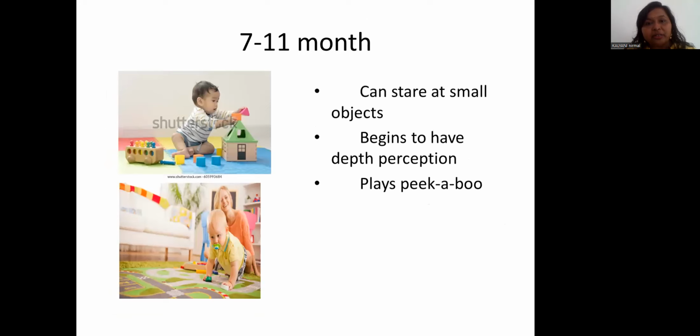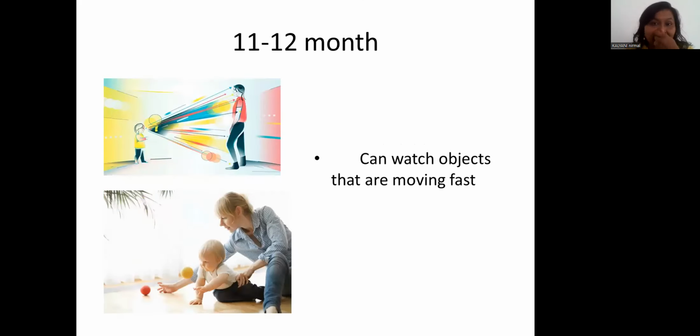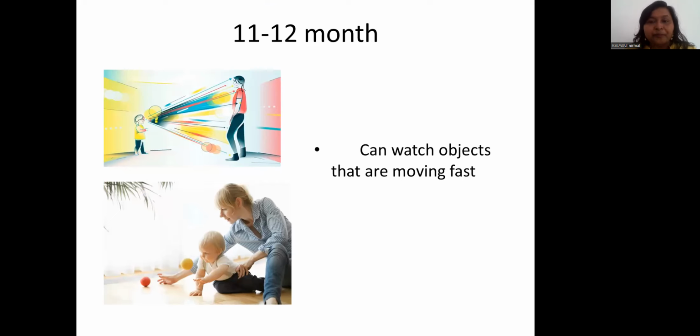At 7 to 11 months, you can see in the picture, they stare at small objects. They begin to have depth perception as they have started sitting and there is a 3D image in front of them. They play peekaboo now if you play with them. At 11 to 12 months, they can watch objects that are moving fast. They'll throw a ball and crawl behind it, catch the ball, or take the car and go with the car.